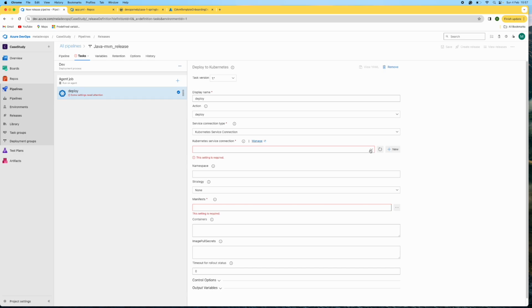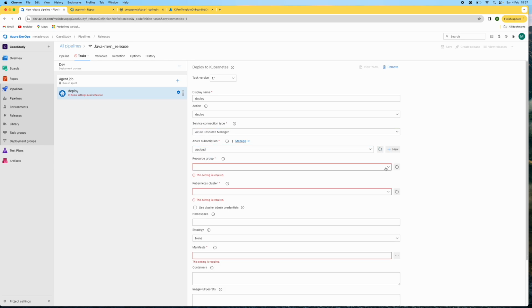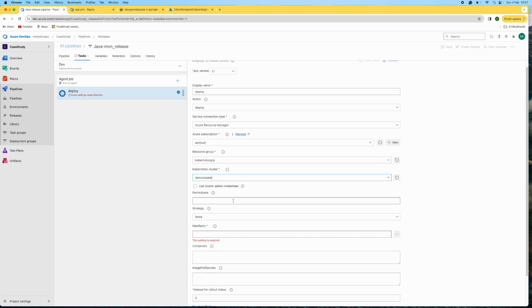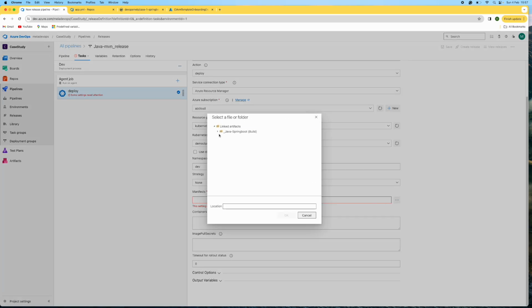Okay, it is looking for a connection. So we do have a service connection created using ARM. Let's select this. Okay, namespace, dev namespace. I want to get this created. Strategy, not using any strategy as such. It's not mentioned in my case study. And I'll go and look for my manifest file. It should be there in my drop location.